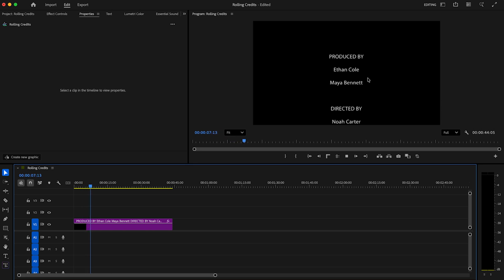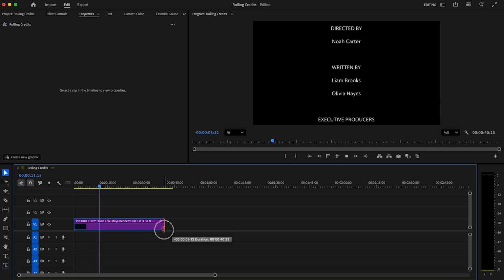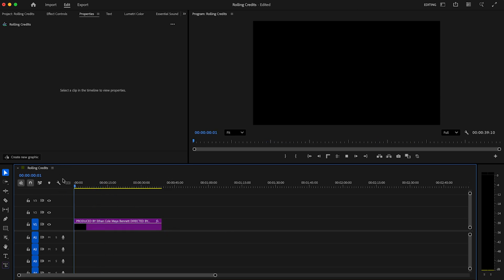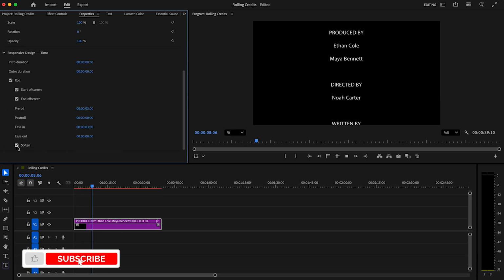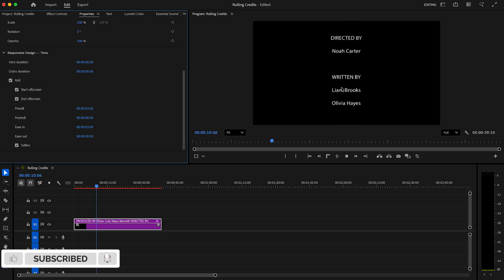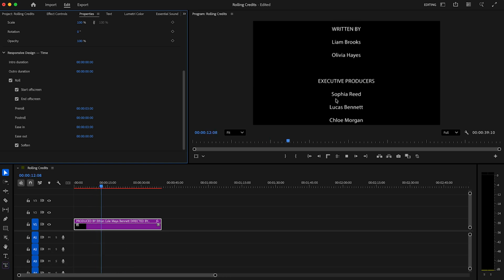In my example, they could be a bit faster, so just shorten the layer, the settings will stay the same, so no worries. Now let's check it out with a slightly faster speed. So, as you can see, just play around with the settings. One last thing I want to mention is the soften setting. It slightly blurs the edges of the text, making the credits look smoother and less harsh.